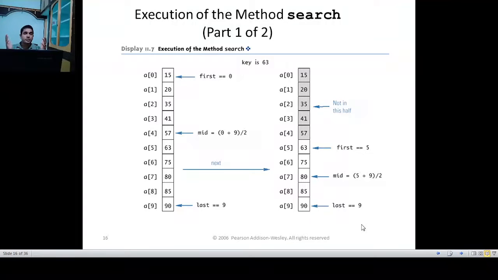The time complexity is more in linear search, whereas in binary search the time complexity is less, because in every step you are dividing the data into two parts.